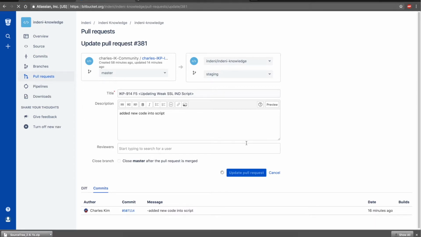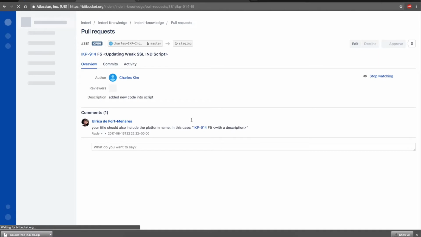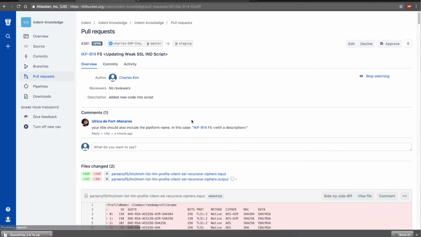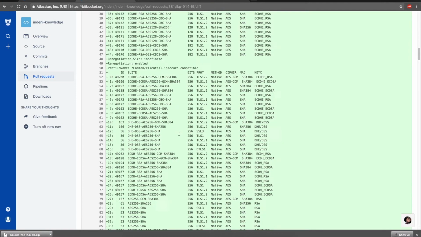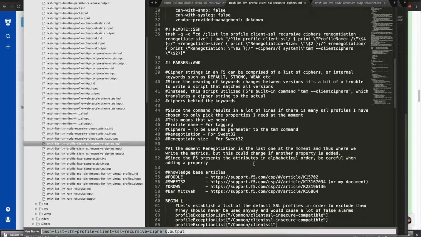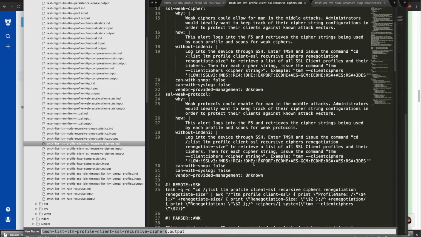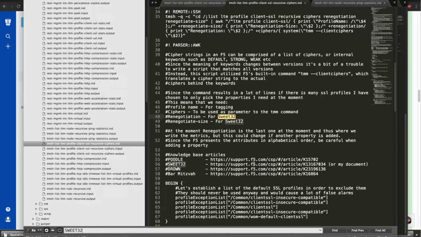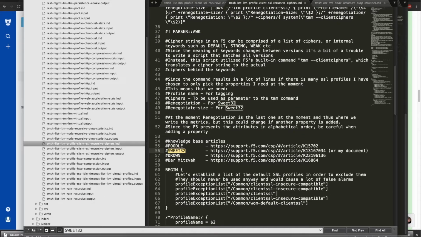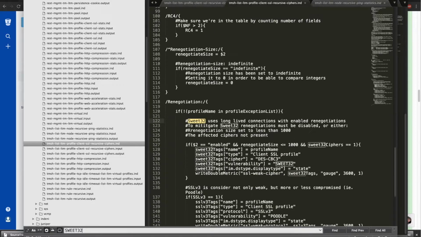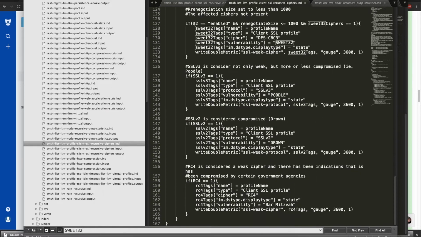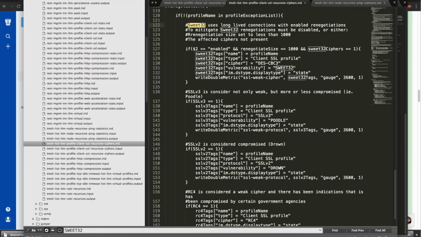Okay, now that we've updated the title, let's change the appropriate values in the IND script that she wanted me to go over. So I'm going to go over to my Bitbucket repository, pull up the IND script, and quickly look for where we write the metric.